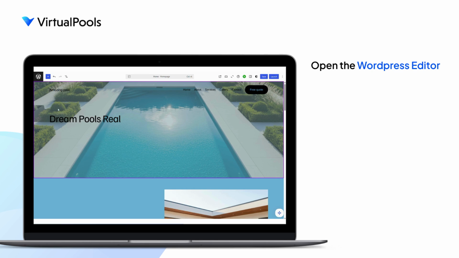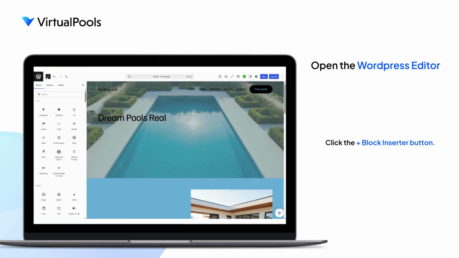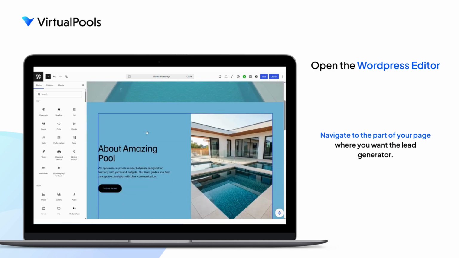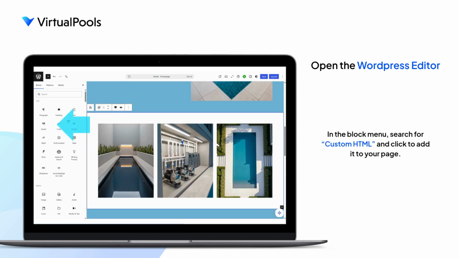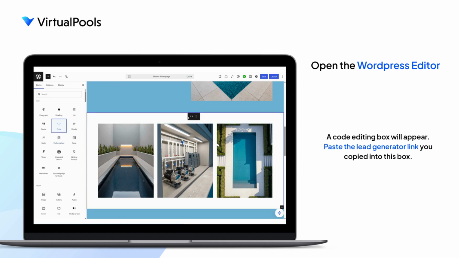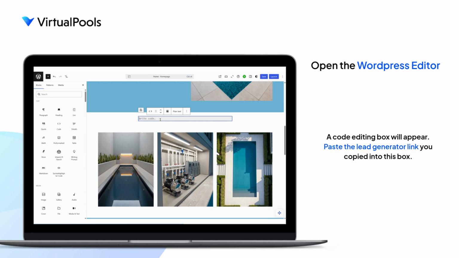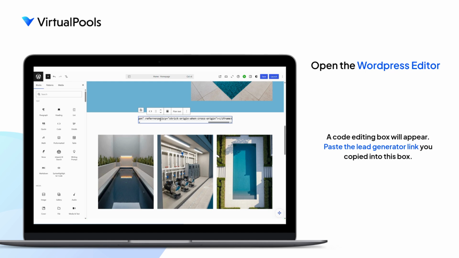Finally, open your WordPress editor. Click the plus block inserter button. Navigate to the part of your page where you want the lead generator. In the block menu, search for code and drag it to your page. A code editing box will appear. Paste the lead generator link you copied into this box.